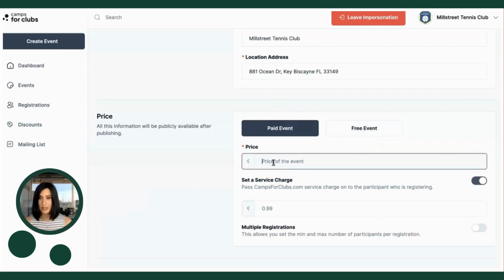We'll put an easy number. We'll put 100 euros. The platform does say euro for me because I am based in Europe, but if you were based in the United States, for example, you would be showing USD here.